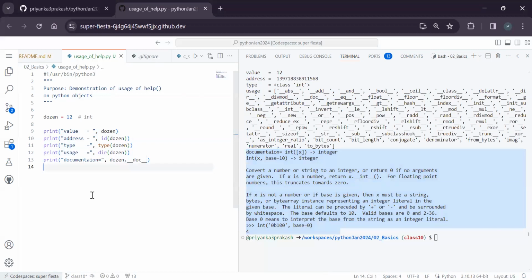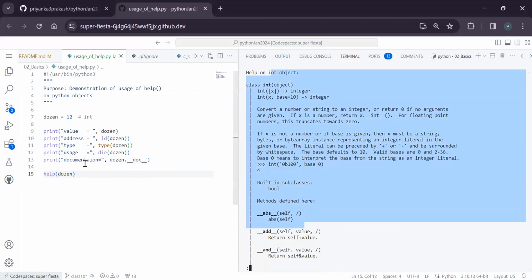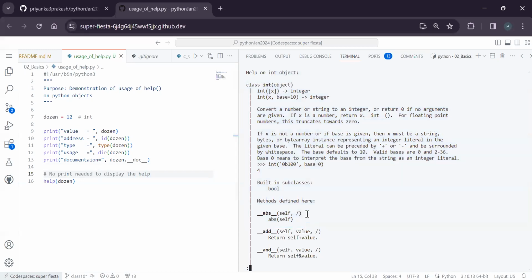But if you want more details, there is something called help. You give any object, it will give its help. Now if I execute it, did you see? It is giving the help. Did you observe that for all these values when printing, you explicitly wrote a print statement, but for help you need not write any print? Help doesn't expect any print. No print needed to display the help.